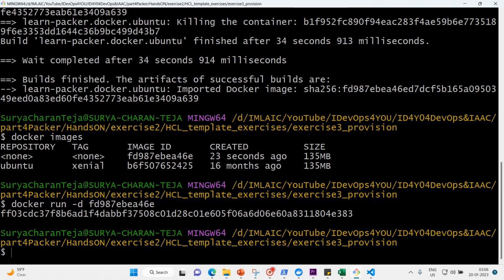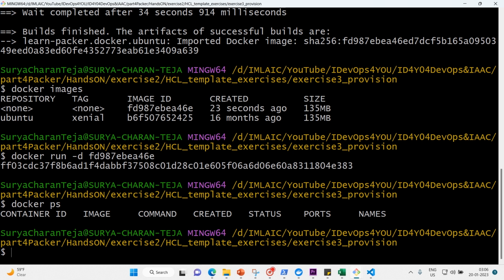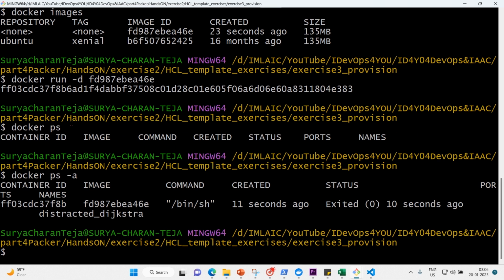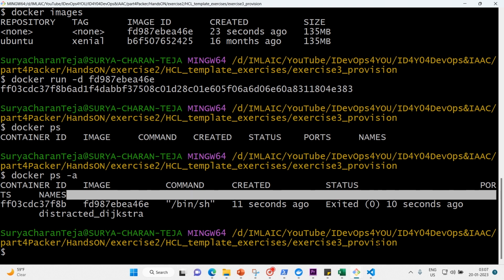Let's run the container now. Yes, the container has been built. Fantastic. So now let me check docker ps. So there is no container. Docker ps -a. Yes, the container has been built, and this is the command it has run, and after that it was dead, it exited within 0 seconds.